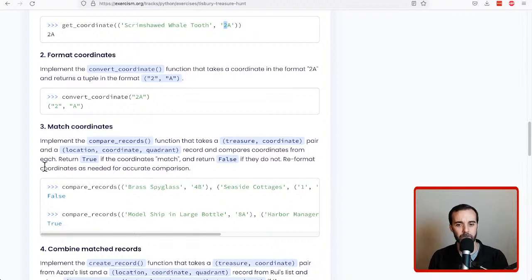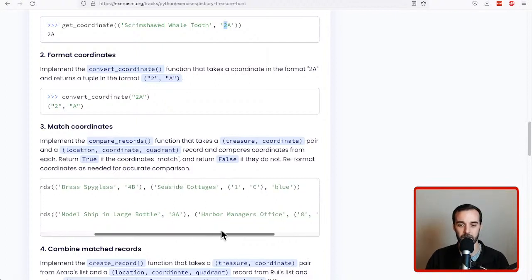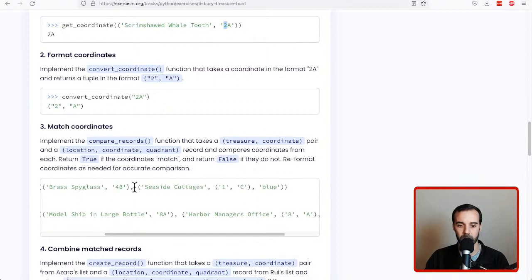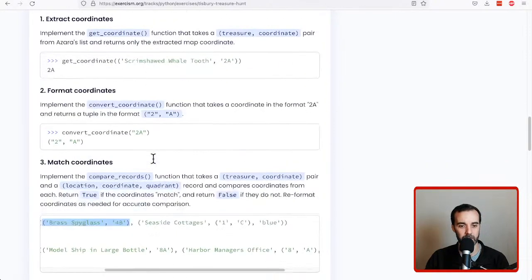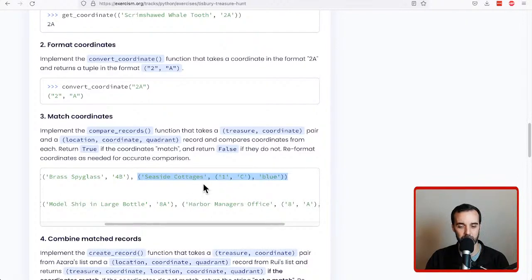Implement the compare records function that takes a treasure coordinate pair. So those are the thing we saw in step 1, and a location coordinate quadrant tuple record, and compares coordinates from each. So what is it saying? All right, so this first record is going to be the kind of thing that Azara saw. And then the second, it looks like it's going to be the kind of stuff that Rui saw.